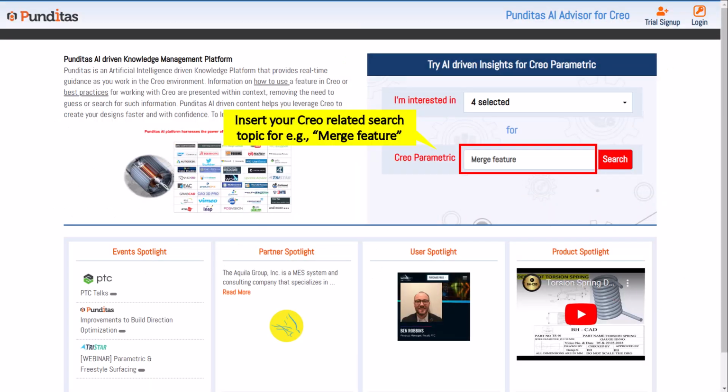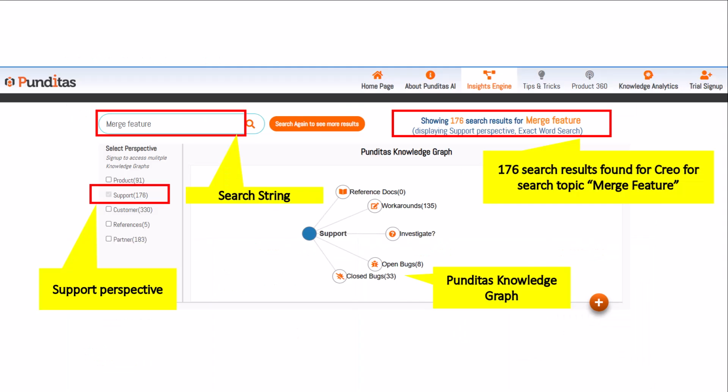Search for any Creo-related topic within the search box provided, for example, merge feature. Punditas AI-based insights engine presents search results in the form of a knowledge graph that includes closed bugs, workarounds, open bugs and reference documents for PTC Creo as shown in the picture.